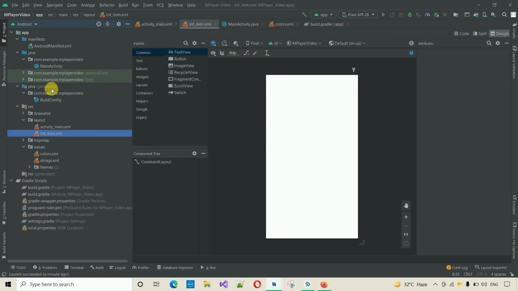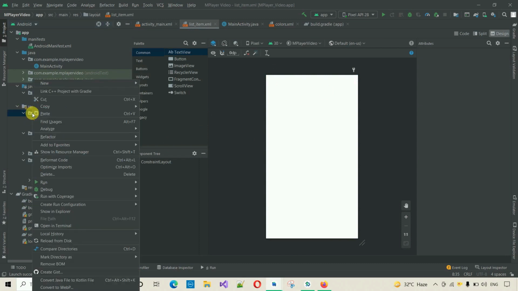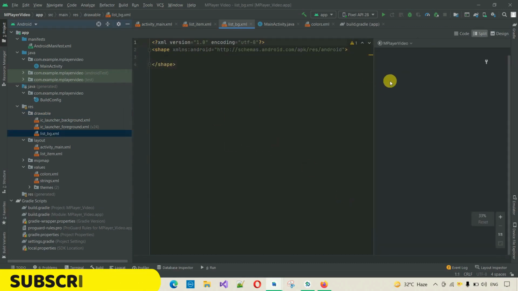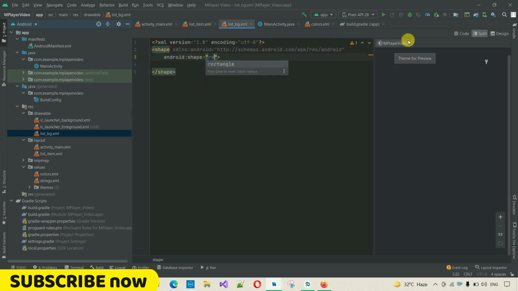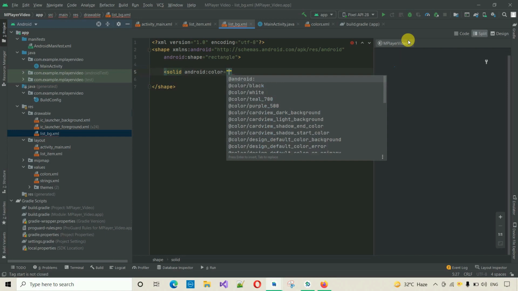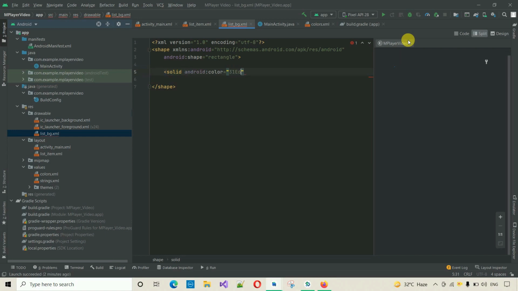To add the background, we have to create one view for that. So right click on this, and inside this one I'm going to set this list underscore background bg, and this is not of type selected, this is of type shape. So select the shape and click on OK, and here you can see this. Here we have to actually add a few things, that is shape is rectangular. After this we have to add solid, color will be hash 1e6cd6.